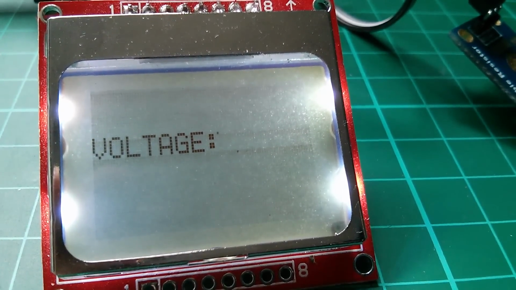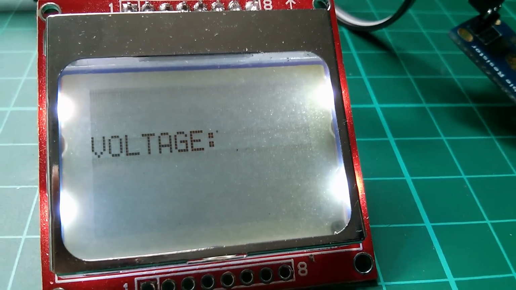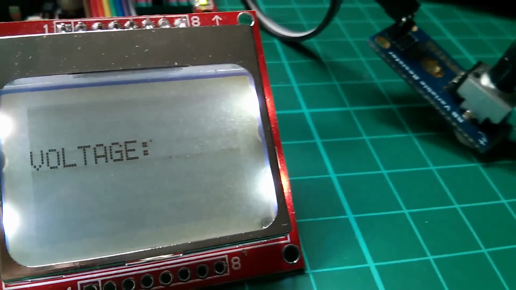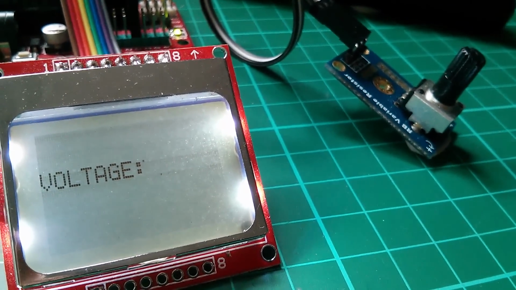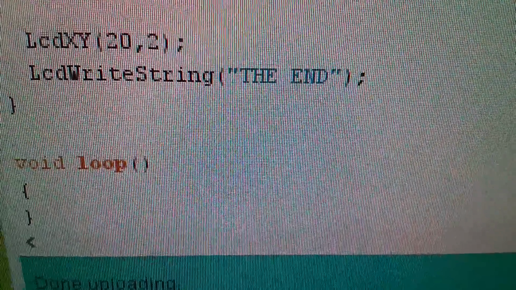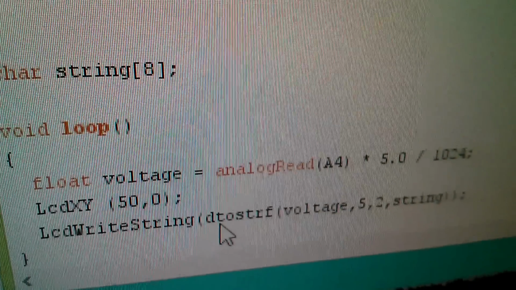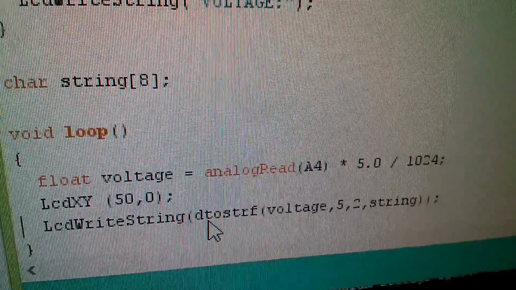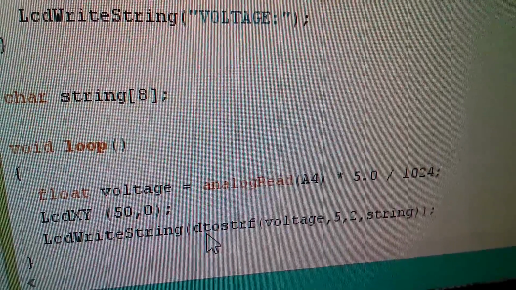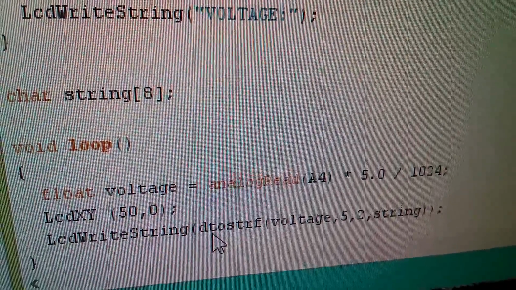We have the word voltage and a colon on the left hand side of the display, and then I want to put the actual voltage to the right of that, but live, constantly updating, so that as I turn that potentiometer the voltage value on the screen will change in real time. And that means adding a few lines of code into the loop function. So here's my new program. I've got just 3 lines of code added into the loop function and a variable declaration just above that, and so I'll go through those lines of code and explain what they do.